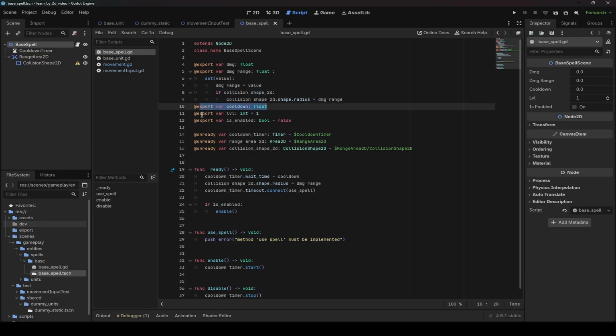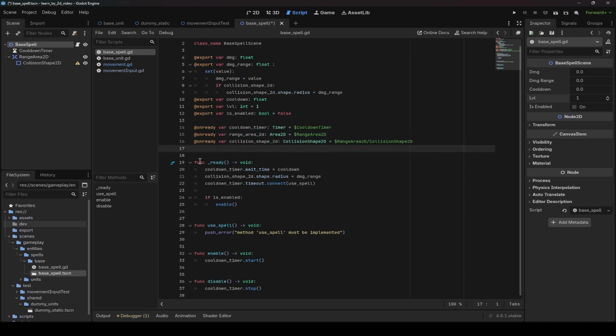Also, we have cooldown. Each spell will have its level. Why do I use an export variable for it? Just for the development case. So when we instantiate it in some test scene, we could adjust it here. But actually, we won't do this in the editor. Also, each spell will have an enable option, so is it working or not? Again, references to our scene nodes, and then the ready function.